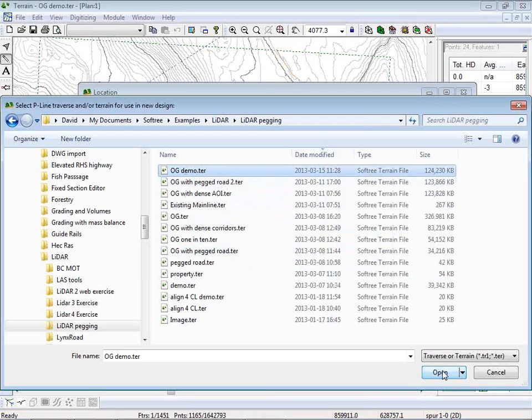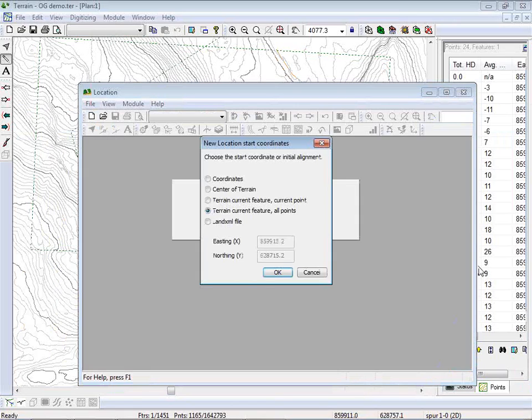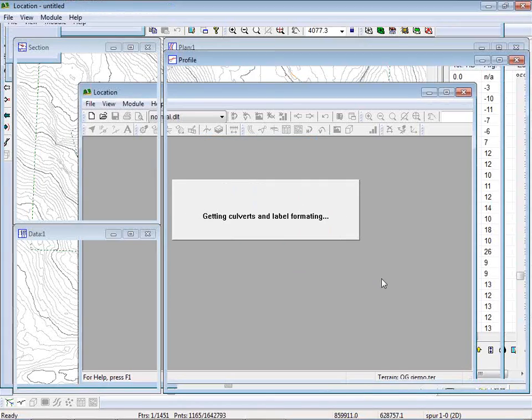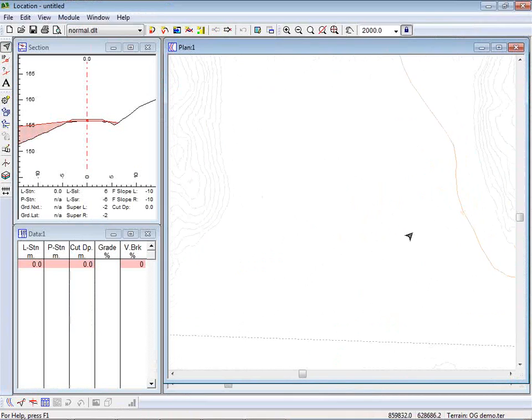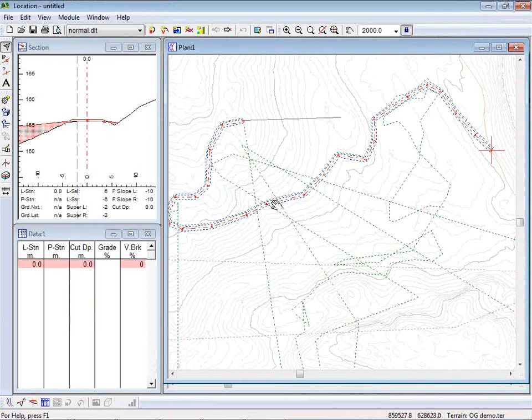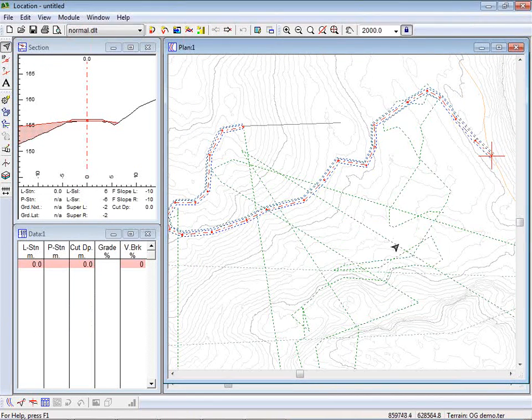I'll pick that as my current, or my original ground. And I get this option, use the current feature all points. There it is, there's my road. Now it looks pretty crappy right now, and there's a couple of reasons for that. Let's just sort that out.